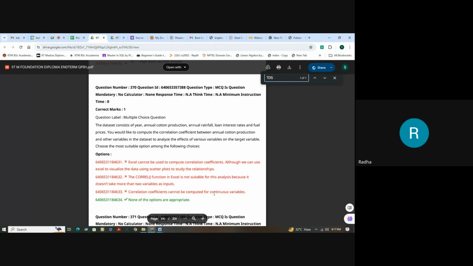So it says Excel cannot be used to compute correlation coefficients. That's false, right? It can be used to compute correlation coefficients. Then CORREL function in Excel is not suitable for this analysis. That's also wrong. Correlation coefficients cannot be computed for more than two variables, cannot be computed for continuous variables. This is also wrong. None of the options are appropriate. That is correct.